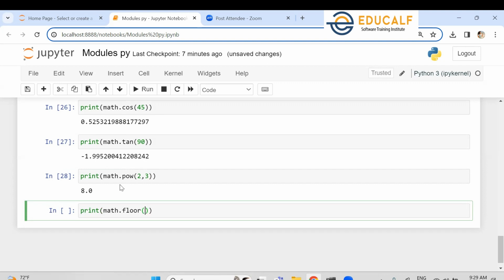math.floor. Floor is basically, if I give 2.67, it always gives the lower bound. Floor is down, no? It just ignores the after point value. Whatever value you consider, it gives the lower bound. 2.67 is 2. If I say math.ceil 2.12, even then it gives the ceil, that means the upper bound. So floor is lower bound, ceil is upper bound.